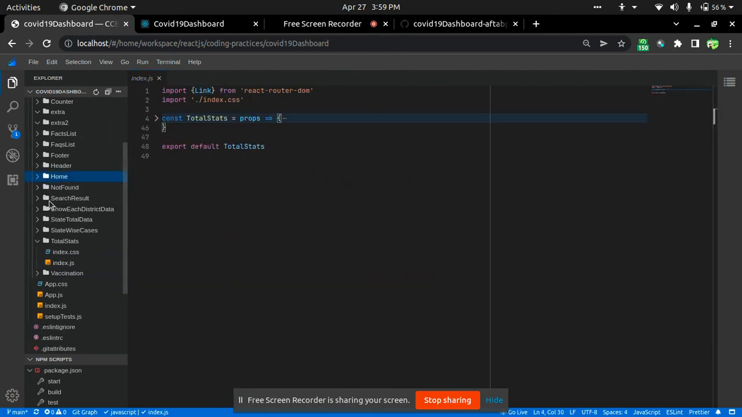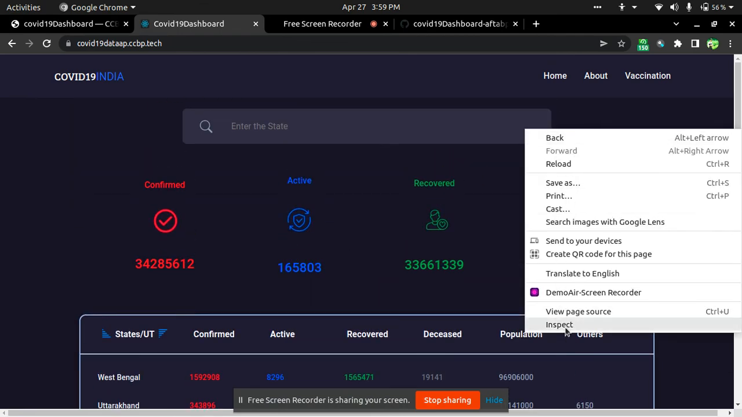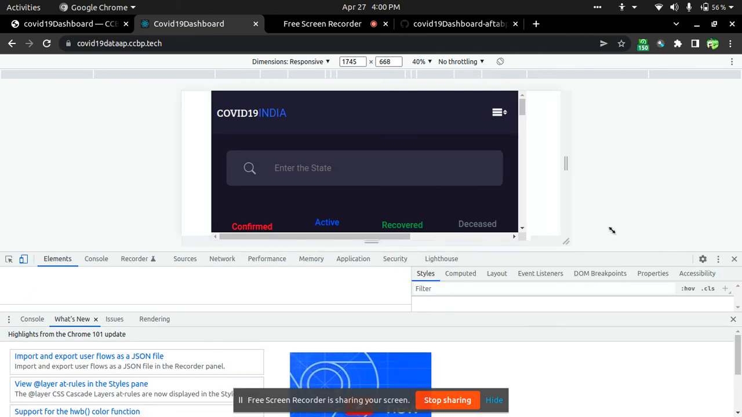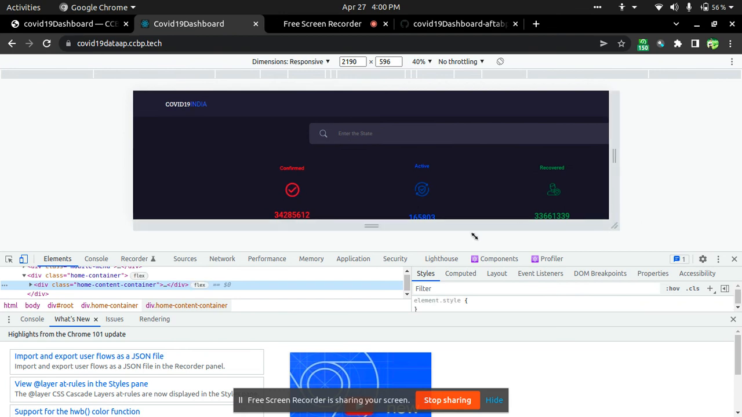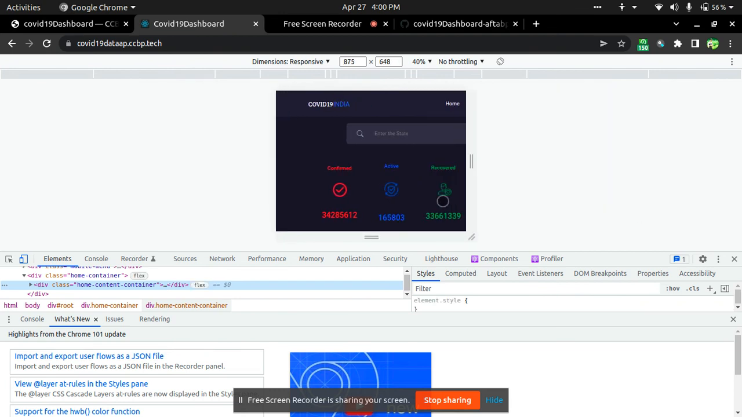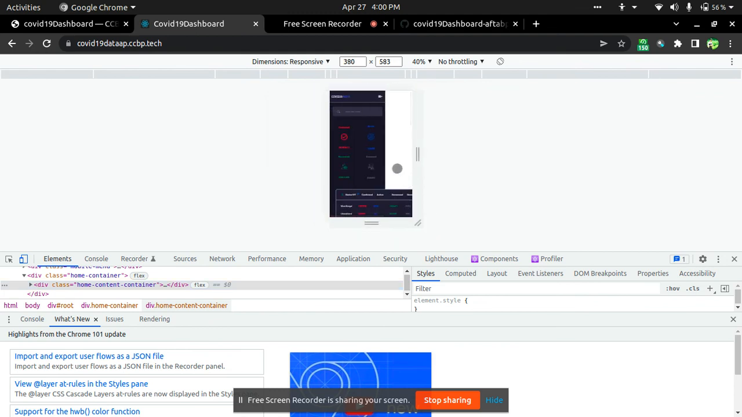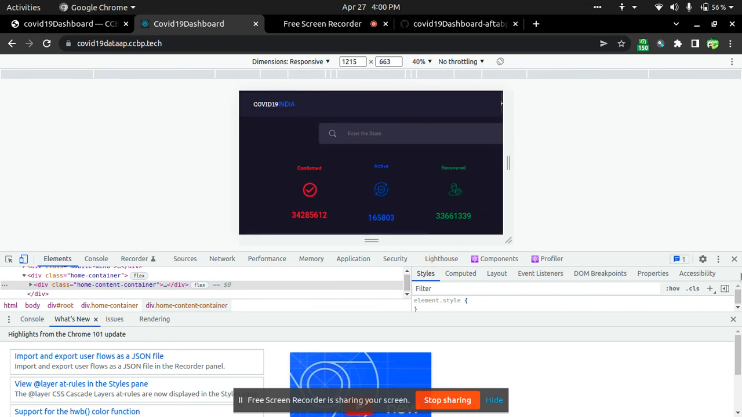Okay, and I will show the responsiveness of the website. Inspect. So you can see the responsiveness of this website, as per our convenience. The table is not responsive because there is data which does not fit, but you can scroll it.